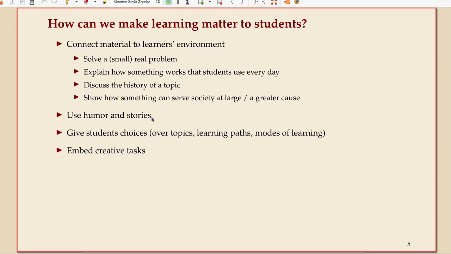Humor and stories, embedding something in some cohesive story, some narrative with characters. I think this is, again, something that computer games or other games also use, or children's books use. And you can apply this to other contexts as well. I think it works in higher education as well.